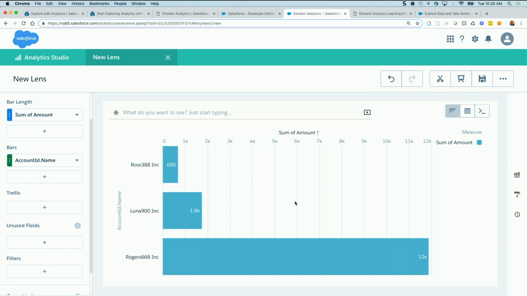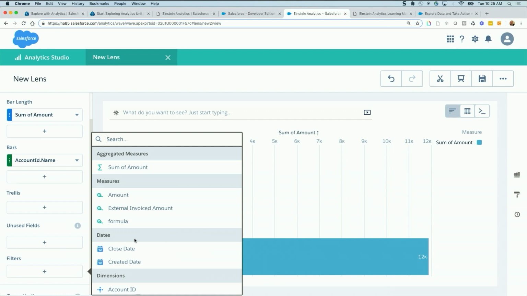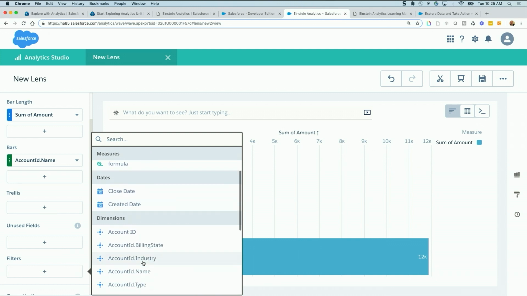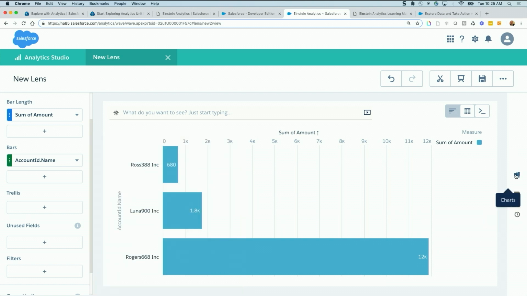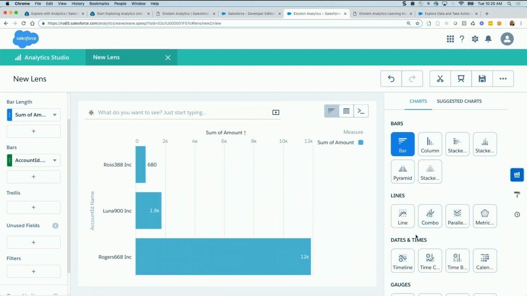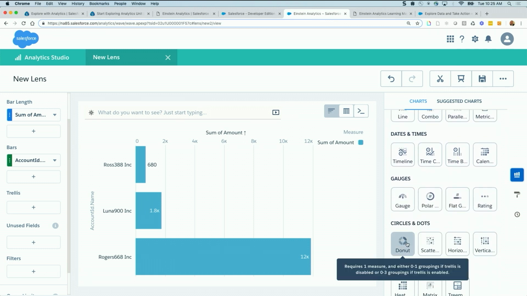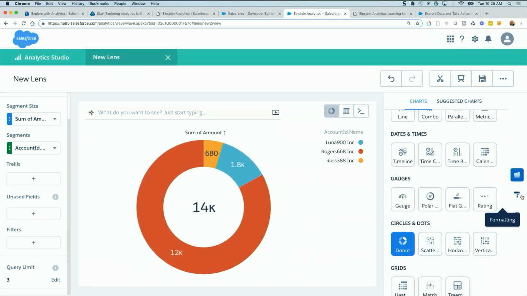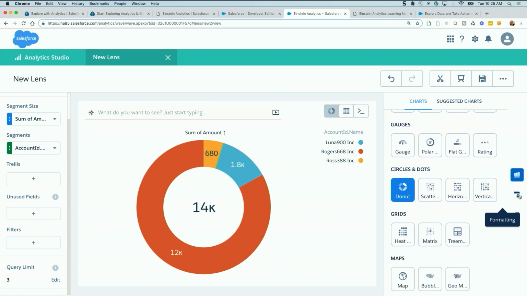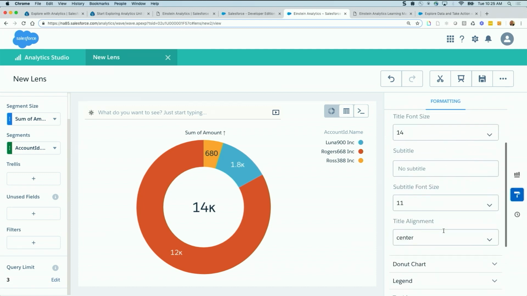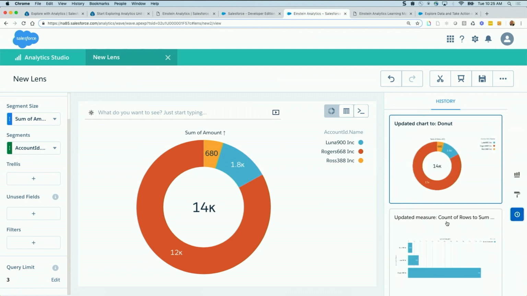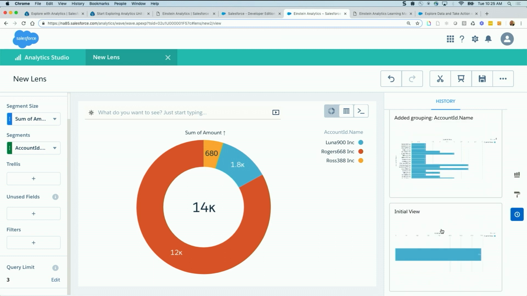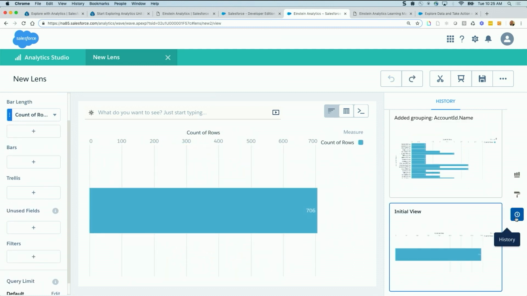Now, before I move to the right, there's one more, which is the filter. This is where you simply add filters based on the measures, based on dates or dimensions. As I move to the right, I have charts where I can change the presentation, donuts, for example. And I have the formatting, which is properties of the charts. And I also have the history, where I can go all the way back, maybe to the initial view, for example. I hide it by clicking on it again.